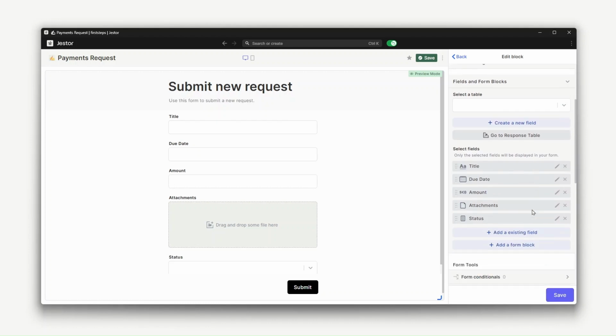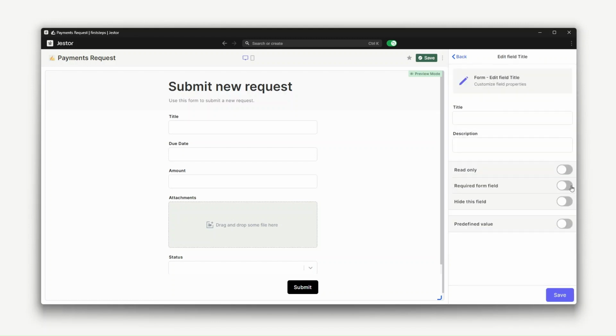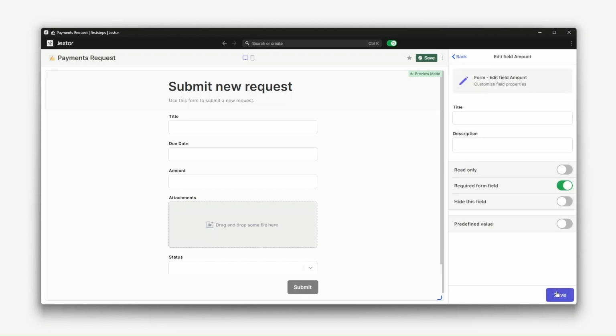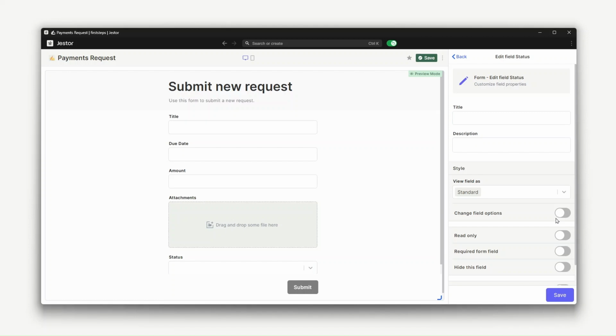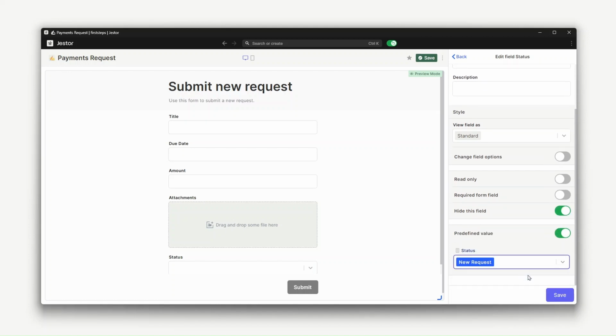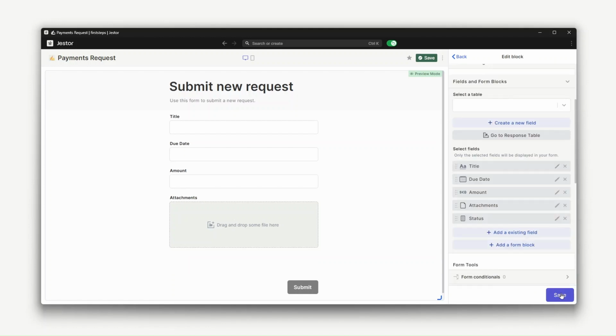Cool. One thing though, how do I make fields mandatory or optional? Click on the edit icon next to the field. This will open some options. You can make a field read only, which is useful for update forms. Required. And you can also hide a field while keeping a predetermined value. Why would I need that for? Well, in this case, you don't want for people to submit a request and say it's already approved, right? Oh, of course not. Then you can hide the status field and set a predefined value of new request. That way, when people use this form, it will always go to that status.